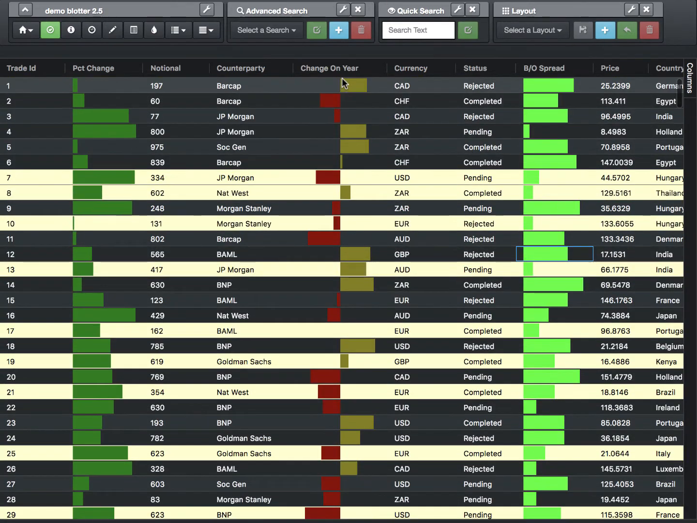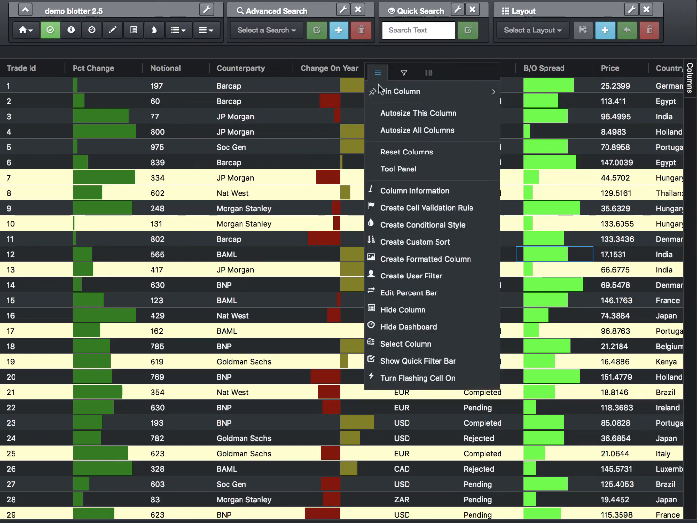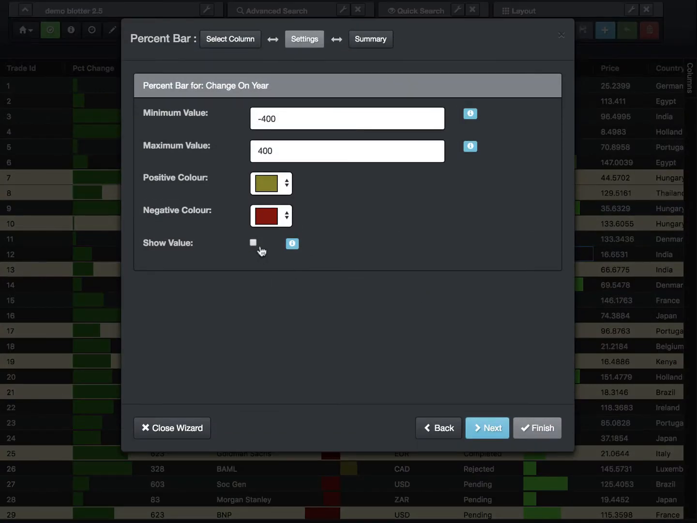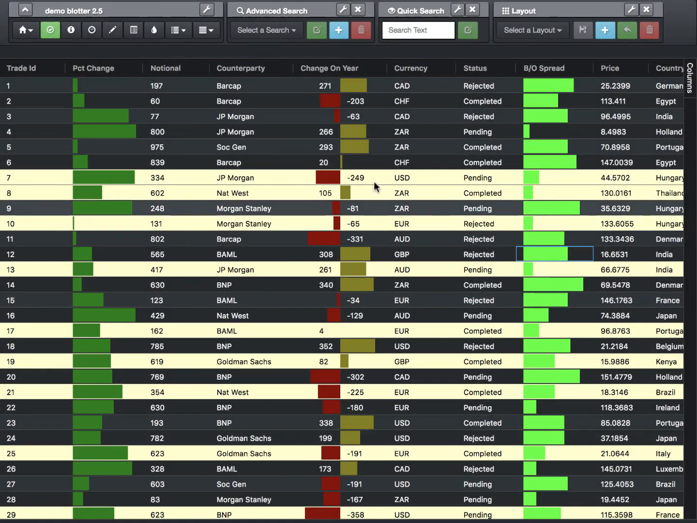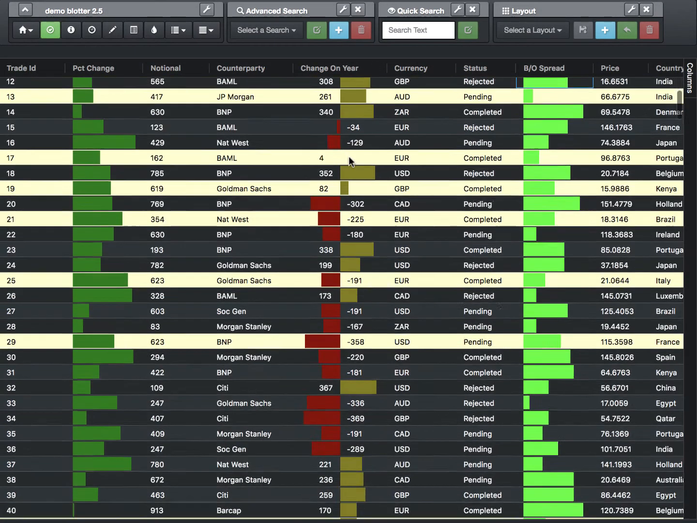And the other thing that you noticed is you're able also to add the value. So if we were to edit this and say we actually want to see the value as well, not just the visual indicator, we can do that, and it allows us to see what the value is.